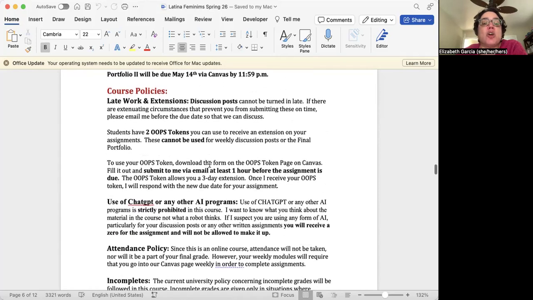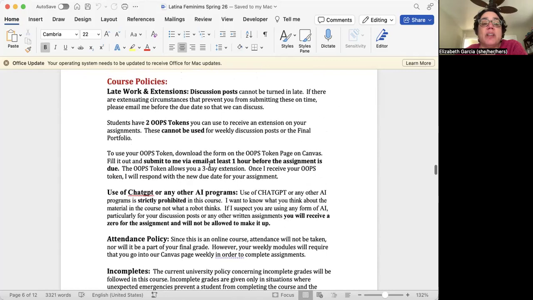The next section goes over course policies. Now, one of the key areas here is this first part on late work and extensions. Discussion posts cannot be turned in late. If there are extenuating circumstances that prevent you from completing your discussion post on time, please make sure to email me ahead of time so we can figure something out.